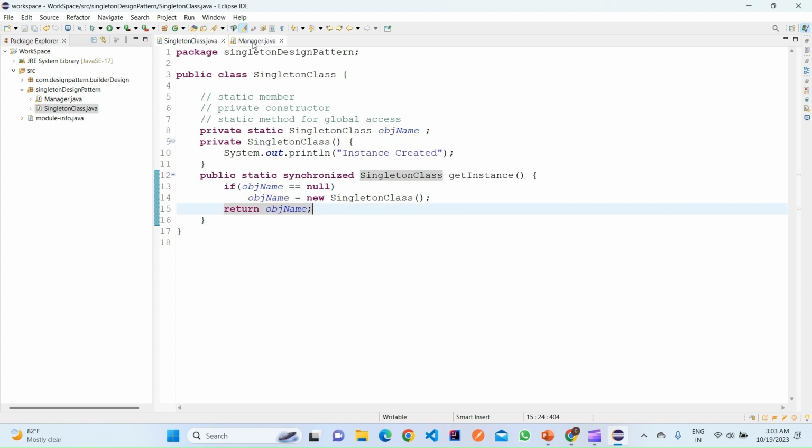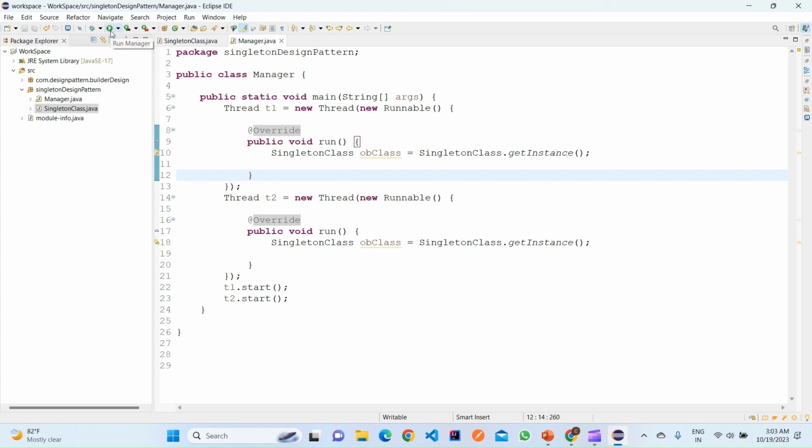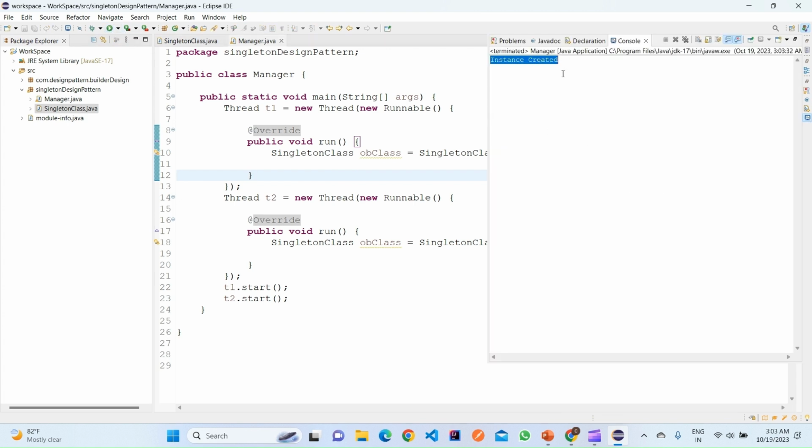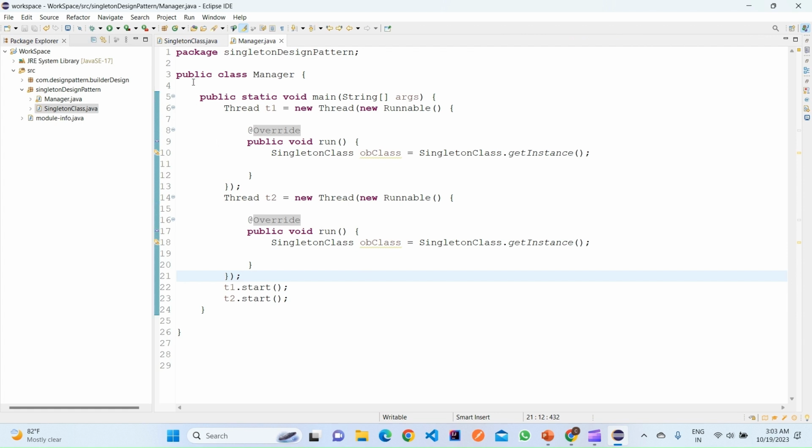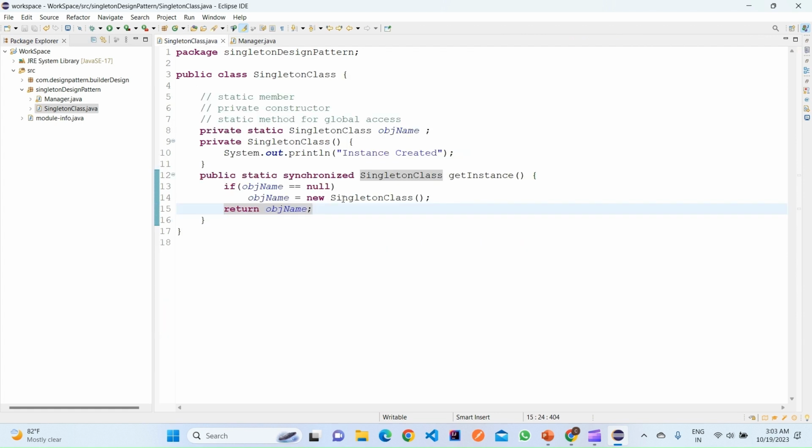Let me save the singleton class and let me run this program. Now only one instance has been created, right? So there is a problem with this synchronized method. Think like the getInstance method has a lot of resources to be taken care of. So when you're using the synchronized method, it will consume a lot of time to execute this, because only one thread is allowed inside this method. To avoid that, we are going to use the double checked locking method.